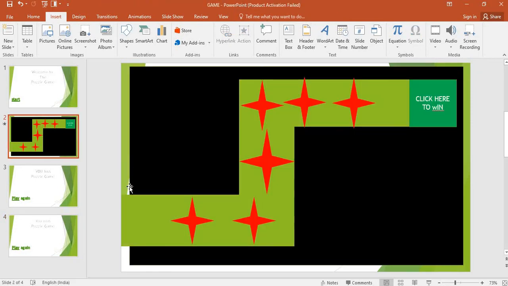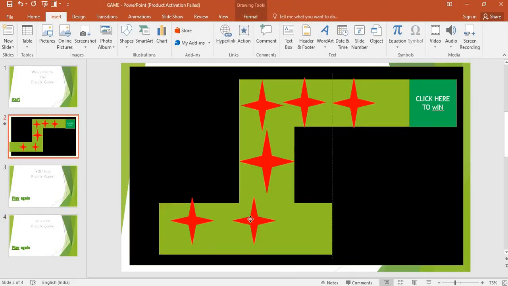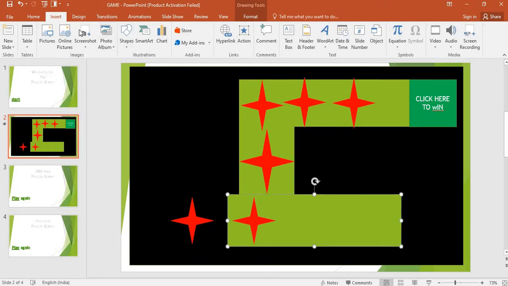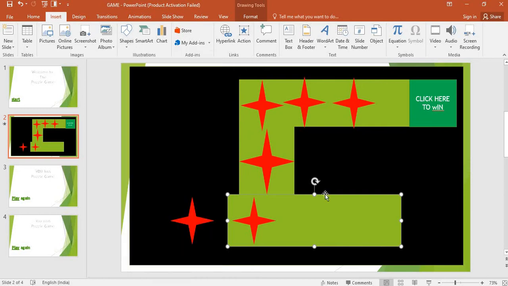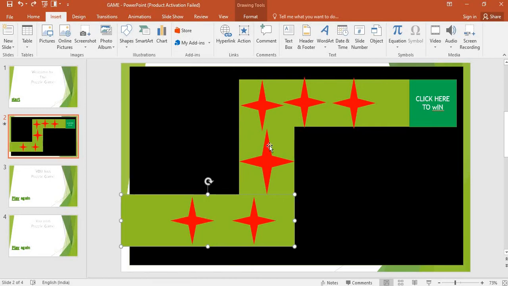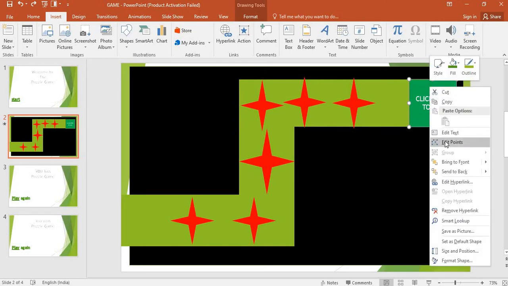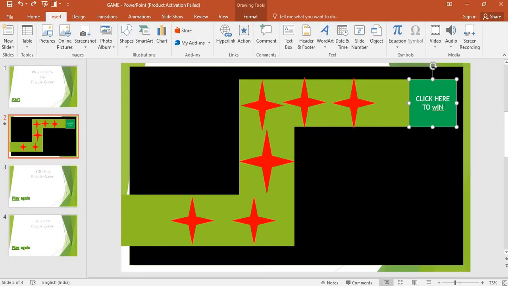In the second slide, insert one shape. Insert the basic shapes such as a square or a rectangle. Insert the first shape, second shape, third shape. Three shapes have been inserted, and one more shape is inserted. Add some text here: right click, add text. Click here to win.